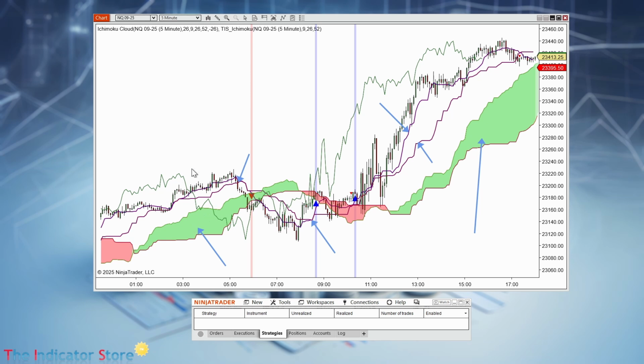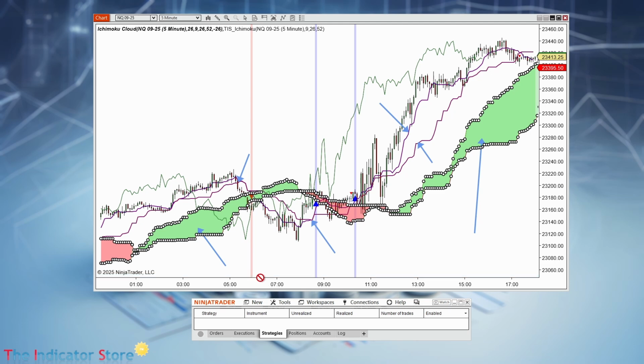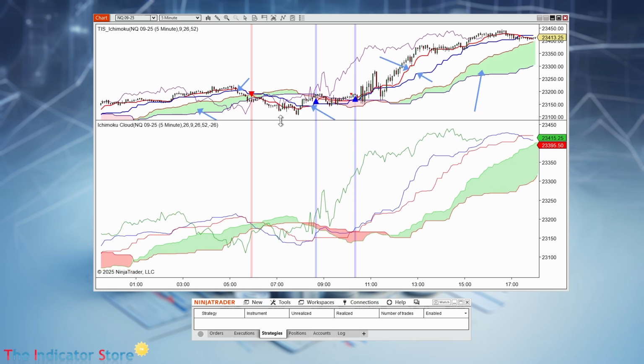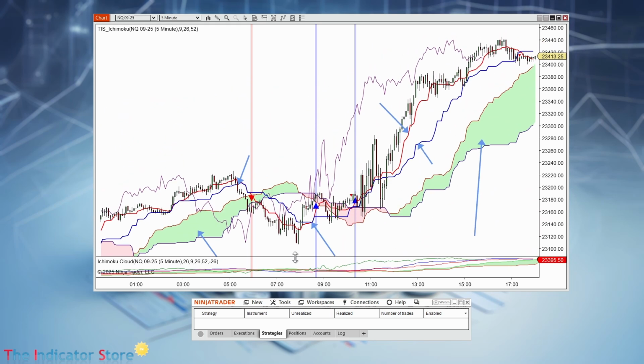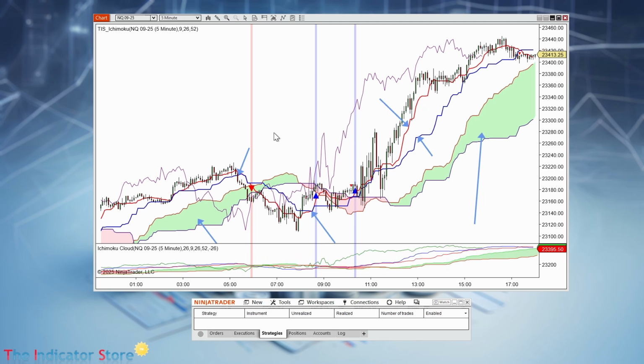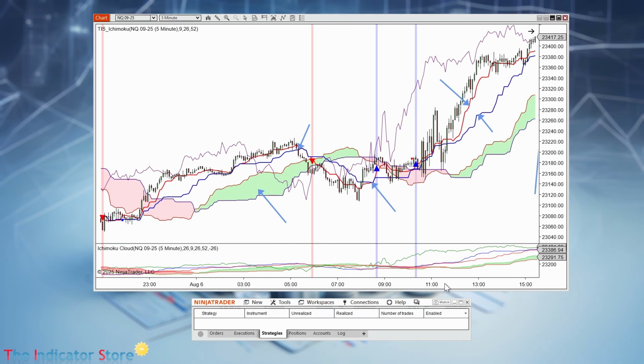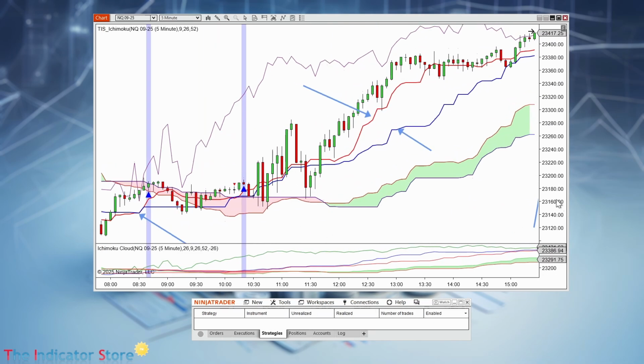Let me remove the original indicator. This is the Ichimoku Cloud from NinjaTrader. This is the TIS Ichimoku. Both are exactly the same. The only difference is the signals. And this indicator is already showing low rated and high rated signals. Let me show you.